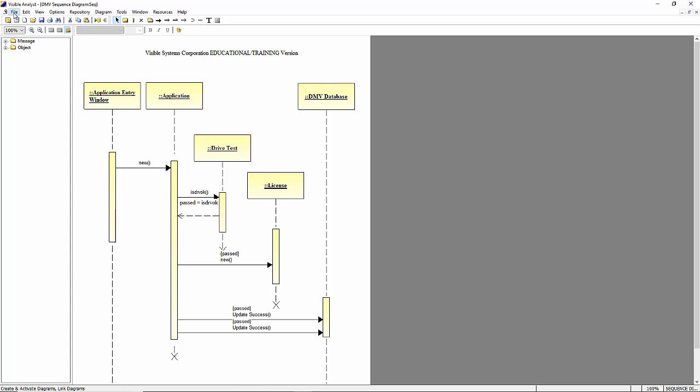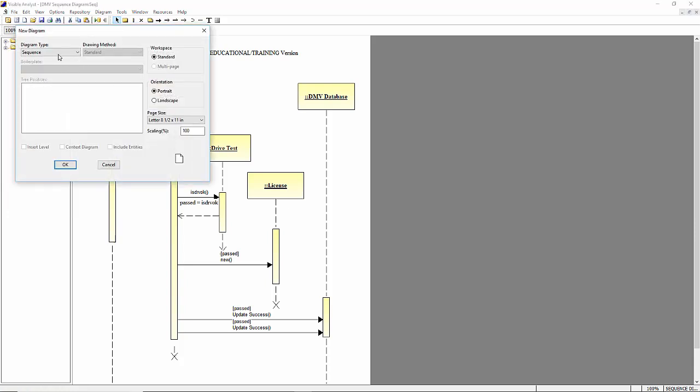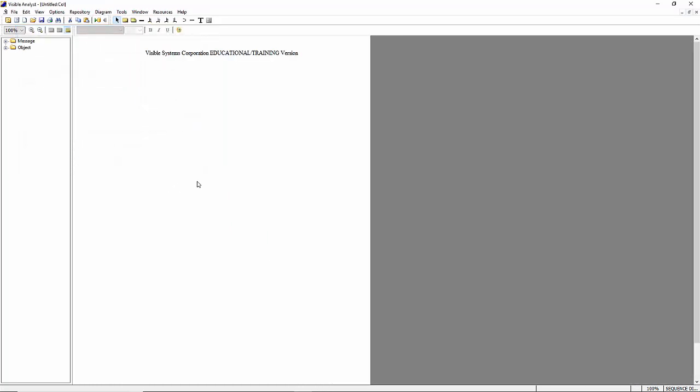diagram. Say File, say New Diagram, and select the type to be collaboration. We want a standard workspace and a portrait orientation like it says right here, so just click on OK. And so there's our drawing space.